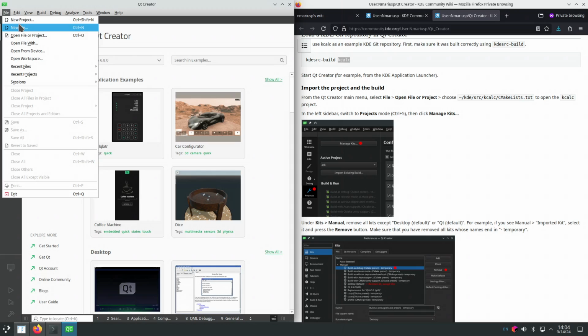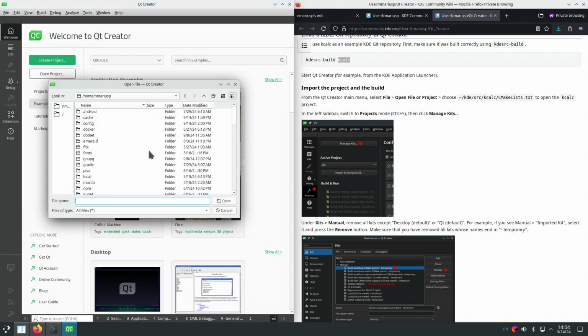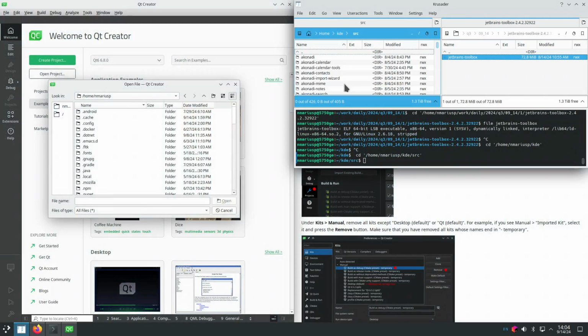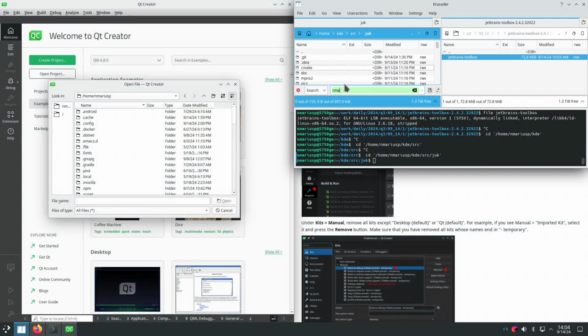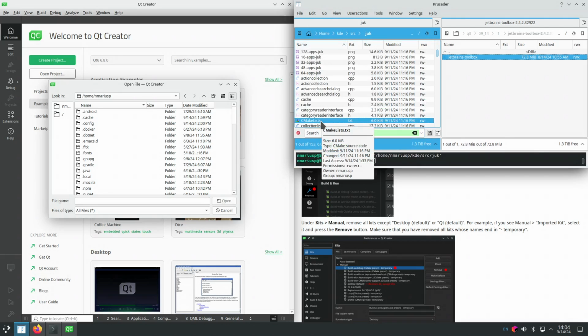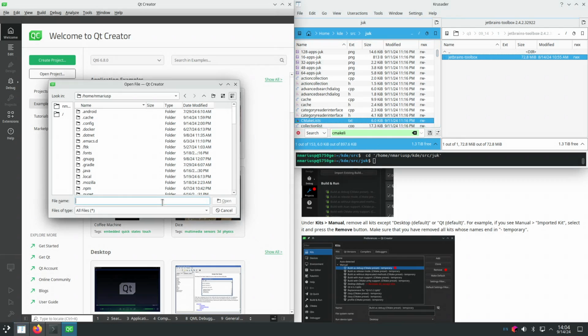File, open file or project, and in here we'll try to paste the correct path. So that's ~/kdesrc/juk and the CMakeLists file. Let's copy the full path, Ctrl-Alt-C, Ctrl-V.